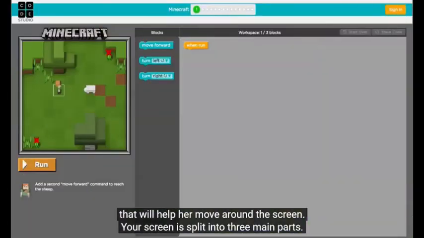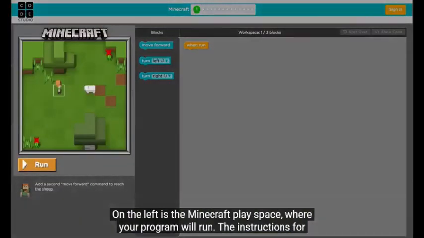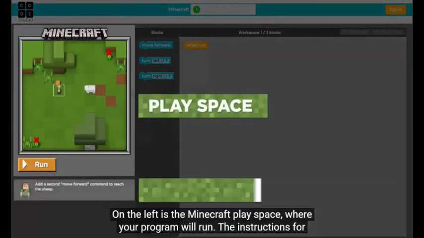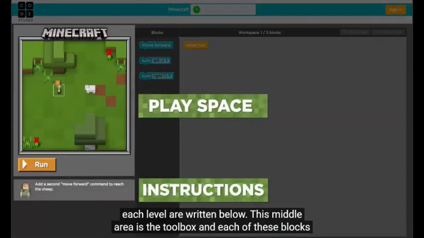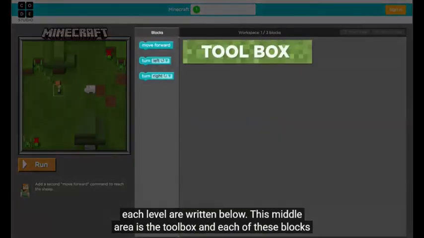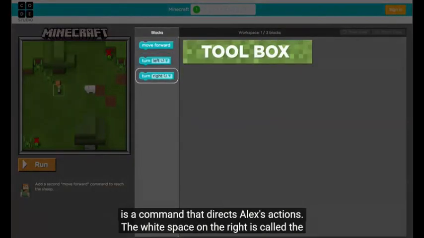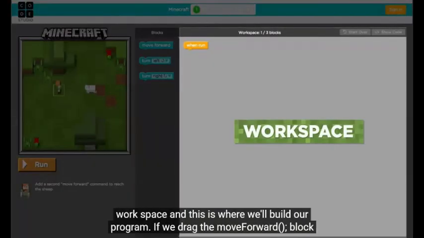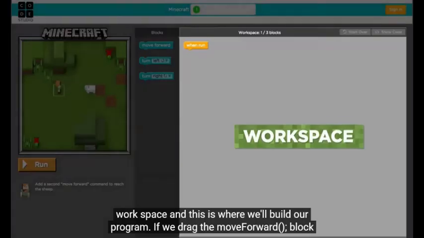Your screen is split into three main parts. On the left is the Minecraft play space, where your program will run. The instructions for each level are written below. This middle area is the toolbox, and each of these blocks is a command that directs Alex's actions. The white space on the right is called the workspace, and this is where we'll build our program.